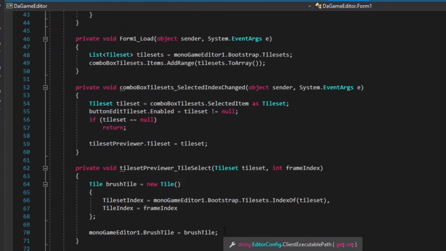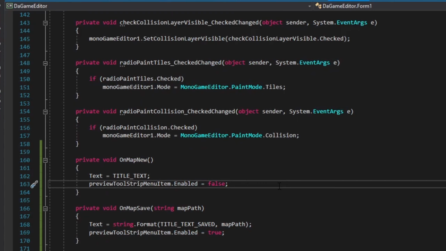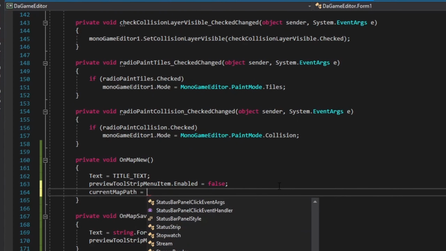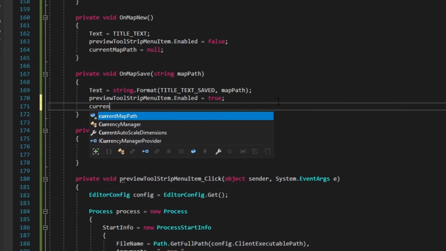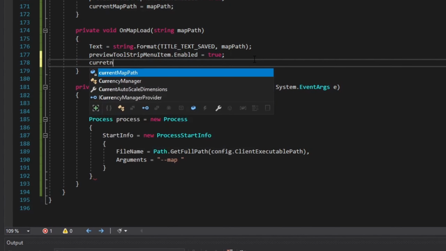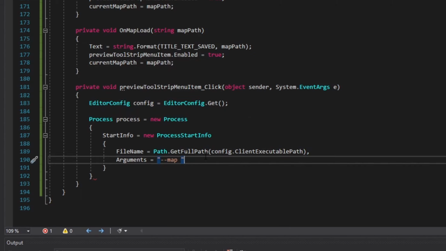Okay, and we're just going to populate that when we hit any of the three actions we created earlier. So when we create a new map, we'll just set currentMapPath to string. Well, actually, I'll just set it to null. Okay, map save, we'll set currentMapPath to the map path we passed in, and then the same thing for load as well. So now we have the map path. Next, we just need to pass it through to this map parameter here. So I'll use the dollar sign here, and then I'll inject the map path in here.